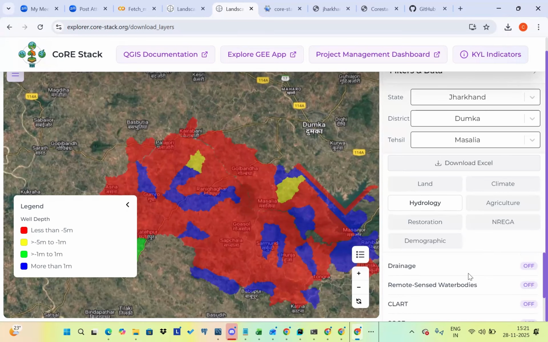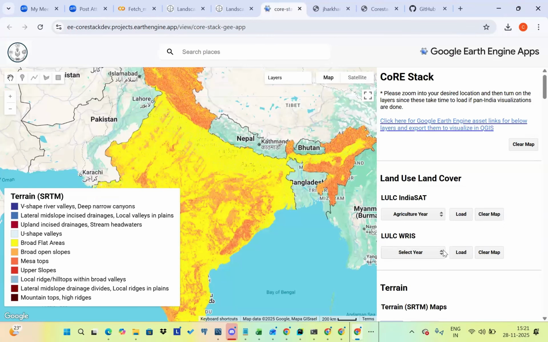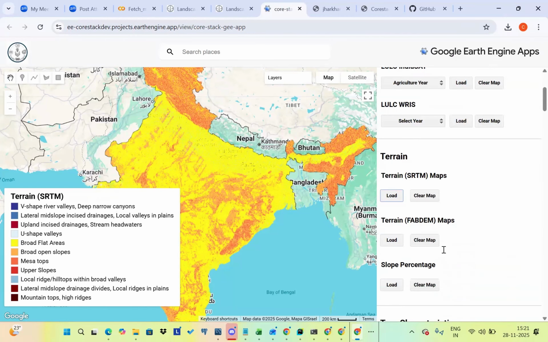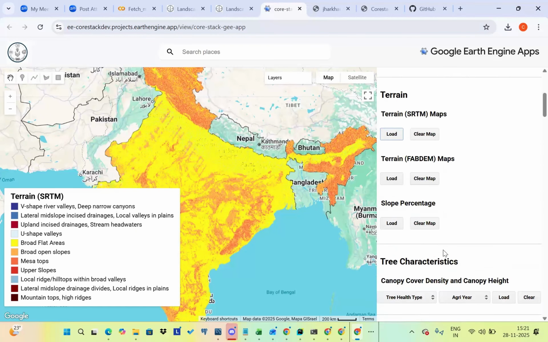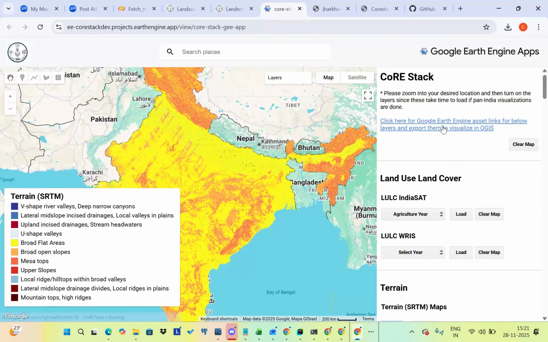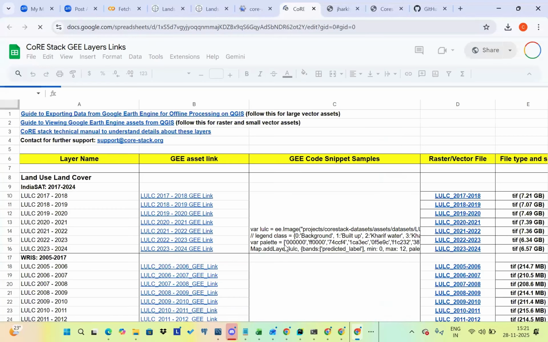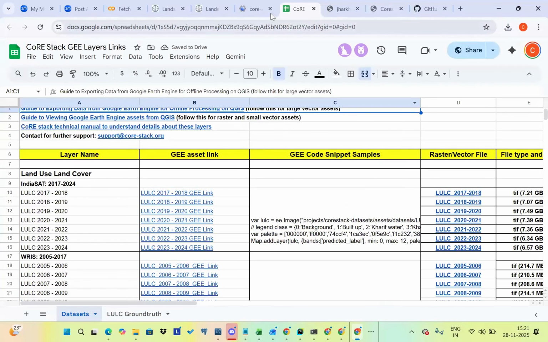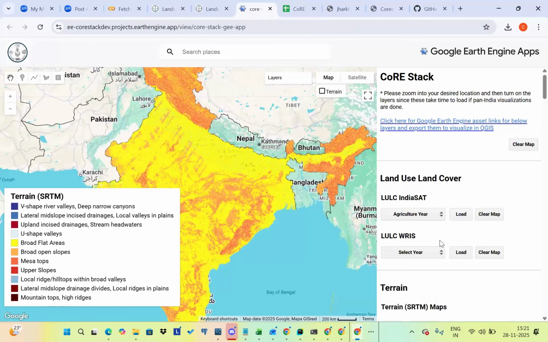We also have this Pan India GE app. From here, we have published a few data sets that we have available for Pan India. You can download them or use them directly in Google Earth Engine. We have mentioned the paths on the sheet. It is available on this GE app, so you can explore this.